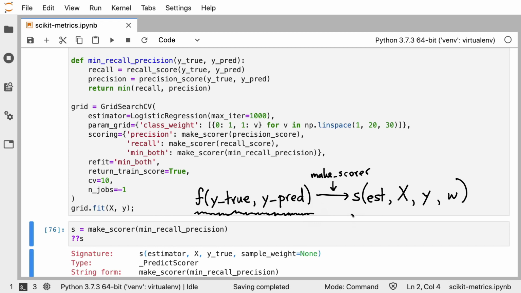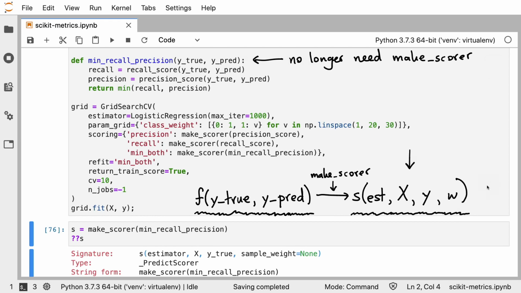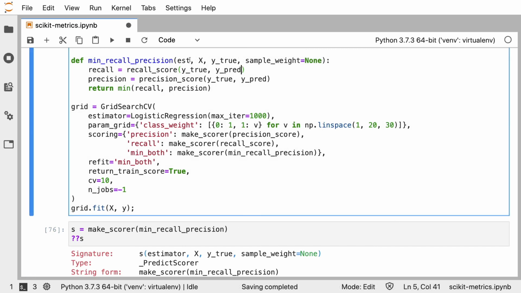Because the grid search likes to have something callable where you also have access to the estimator. Now, what I just quickly want to do is rewrite this function over here such that I no longer need makeScorer, just to demonstrate that this is indeed the case. And we'll do that using this signature over here. So I've copied the signature. This is now the input. And let's now fill in this function.